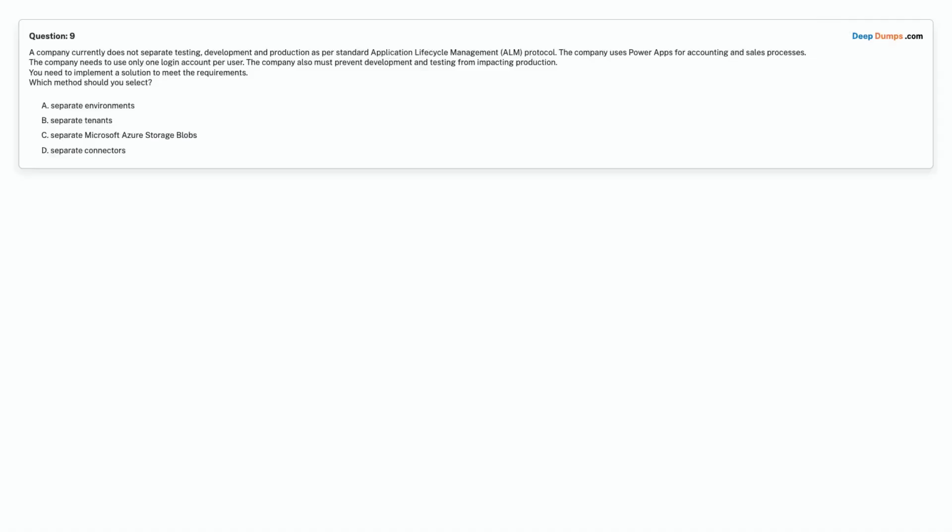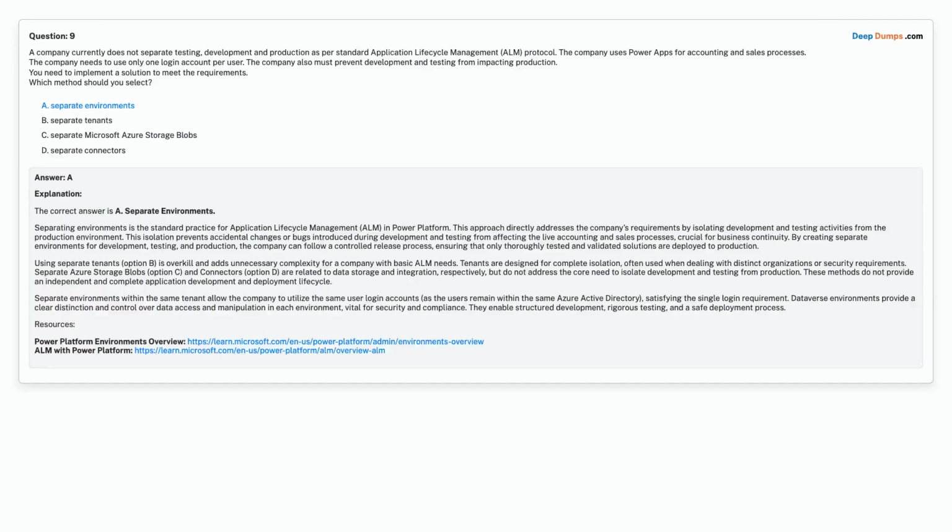Option A, separate environments. Option B, separate tenants. Option C, separate Microsoft Azure storage blobs. Option D, separate connectors. Choose the correct answer. Correct answer is option A, separate environments.